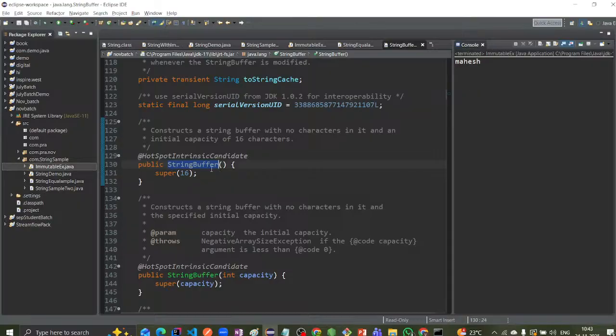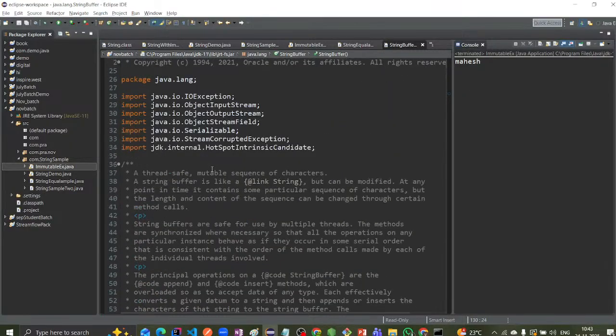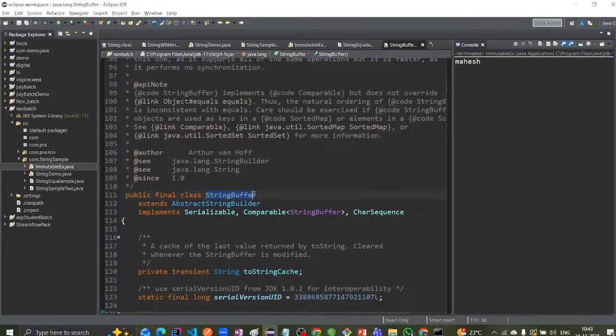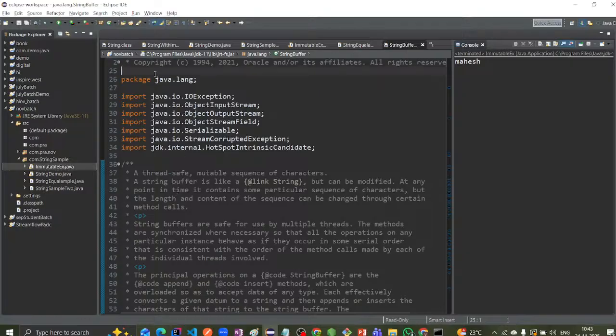Open declaration, string buffer. See now, string buffer is a final class available in the java.lang package. This java.lang package is available in every class, and the super class for all classes is object. These are all some important notes.